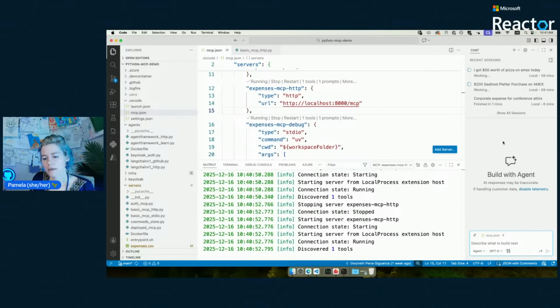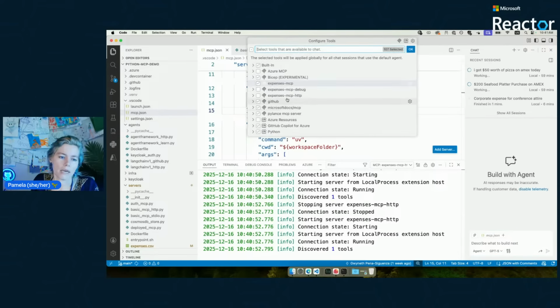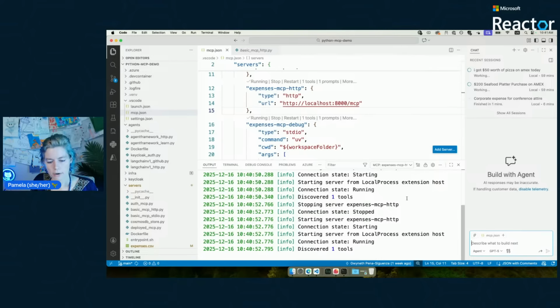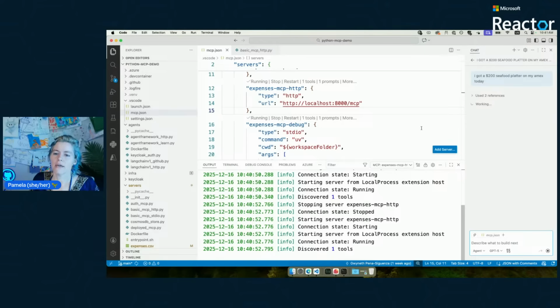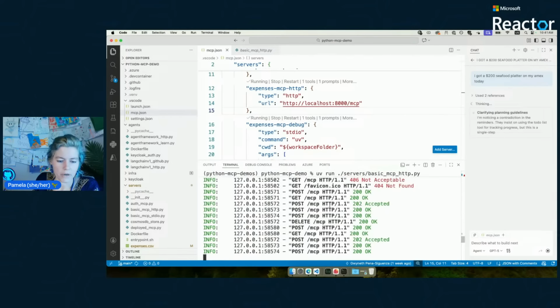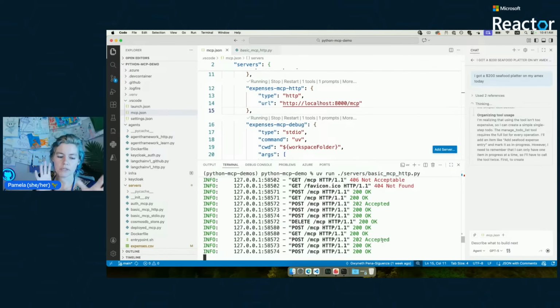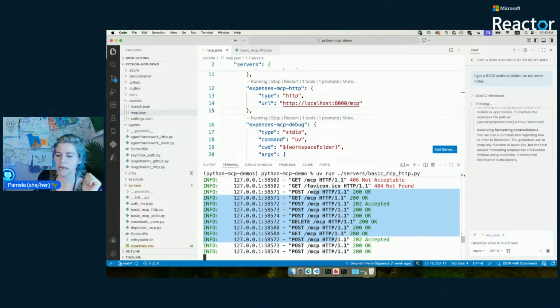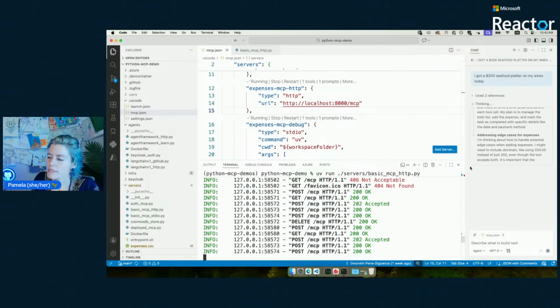So now I'm going to start a new chat here. I'm going to open up my Copilot tools, deselect the old server, and select the HTTP server, and then say, okay, I got a $200 seafood platter on my Amex today. Hopefully, and we can also watch, now that we're running the server, MCP requests going over the server here. You can see there's lots of JSON being sent to this MCP endpoint, with different GET, POST, DELETE requests, etc.